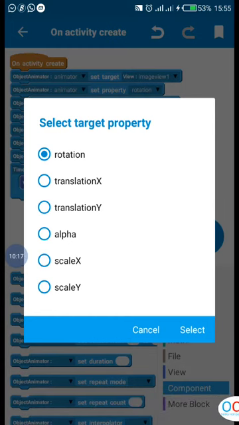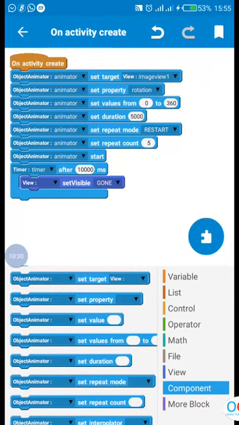So for this class, let's use the rotation. Let's still use the rotation. And then we need to set the value for the rotation. So we want it to rotate from 0 degrees to 360 degrees, and that's what I've set here. You have 0 to 360.